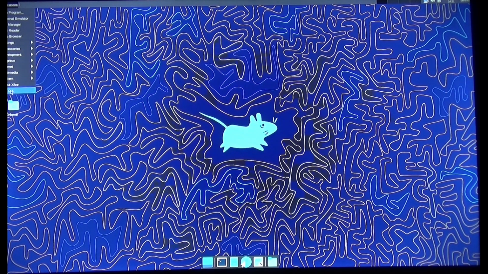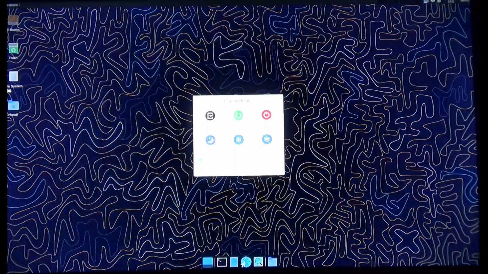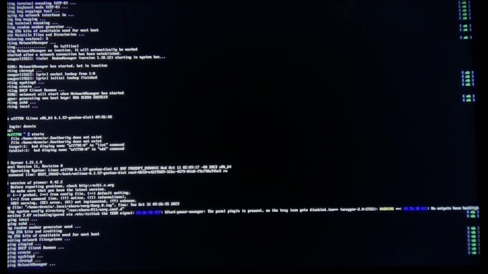And it's already got the whisker menu sitting there for me. So I'm going to shut down. That's it. That's the Gentoo install.